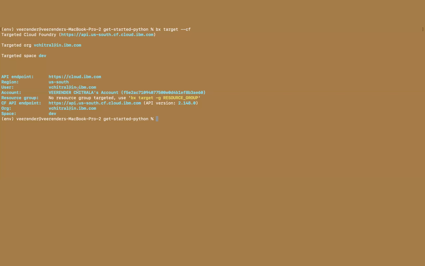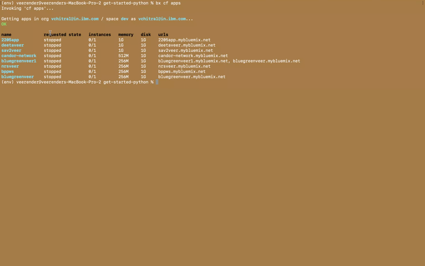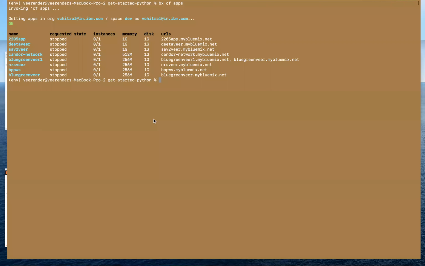So right now it says that I'm connected to that. So I can quickly check what all the current apps are which I'm already running on my account. So I can do a bx cf apps, right? If I do that, it will go and fetch what all apps I'm running. You can see that I have more than 8 applications, but all the application statuses are stopped. Okay. So let me go and log into this IBM Cloud account now.